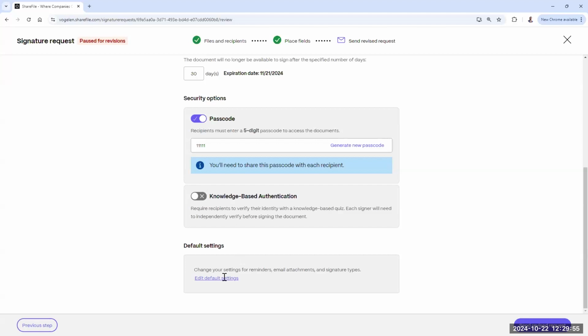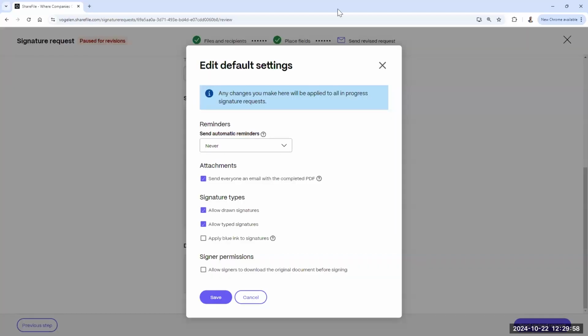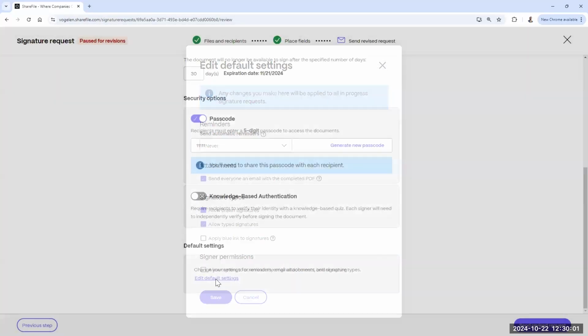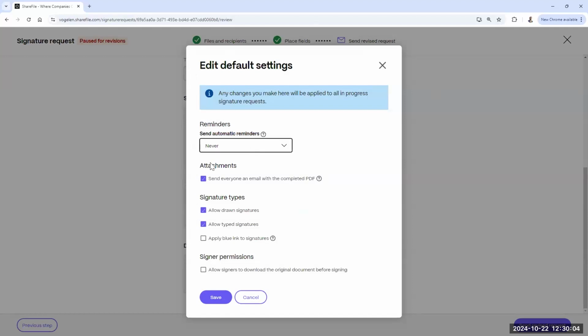And then we've got the default settings. As the word says, by default, these will stay the way they are once you select them. So it will be remembered for the next document you decide to sign. Here you can, for example, say I want to send someone a reminder weekly, daily, or never. I would leave this on weekly just to avoid the spam. You can also send someone an email with the PDF once everything is done. You can allow drawn signatures, but also typed ones. Some folks do have typed signatures they prefer.